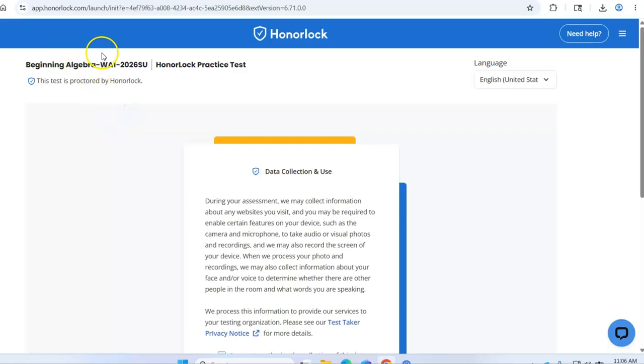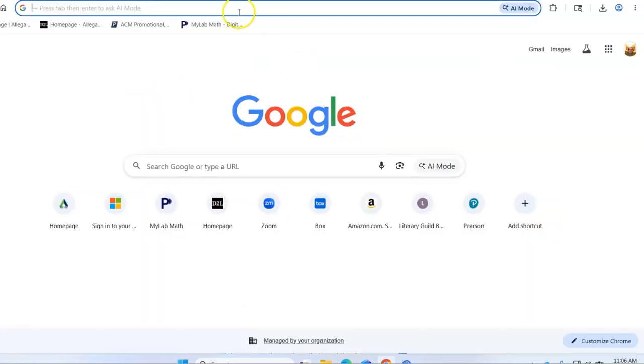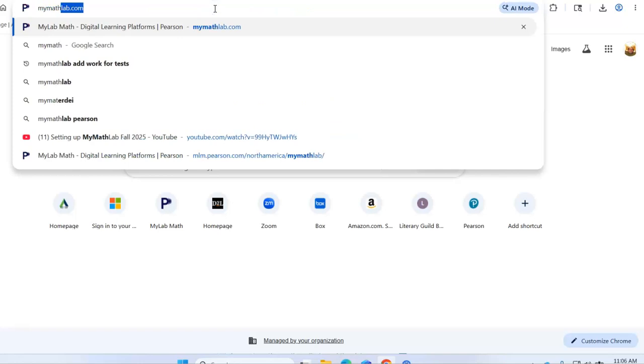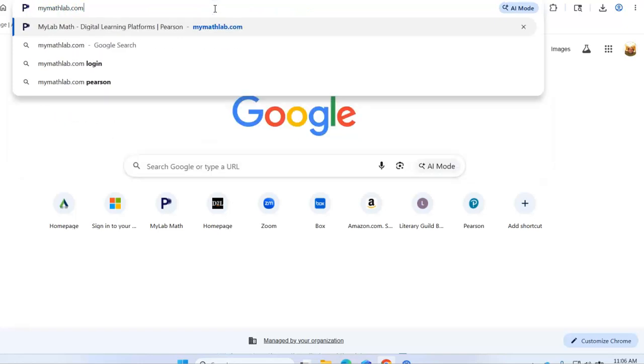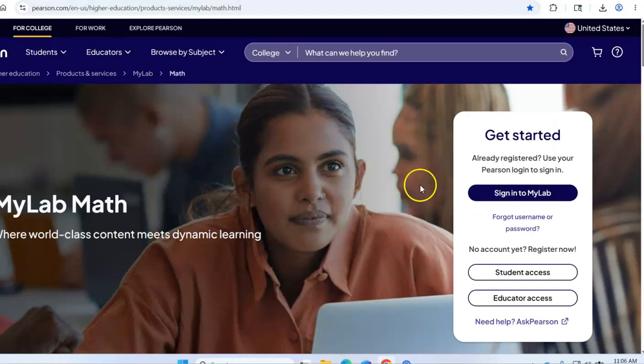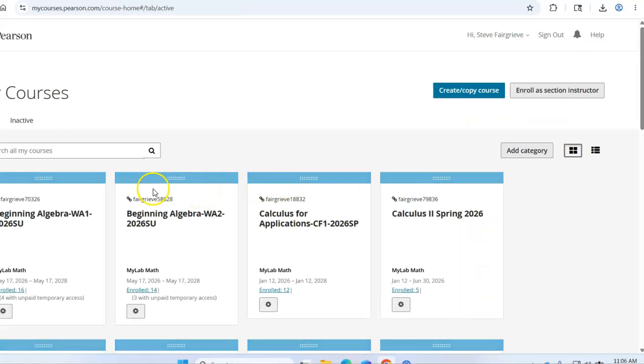After that, you will then need to launch MyMathLab. So it'll give you a link. The link will actually take you directly to mymathlab.com. There you can sign in with the username and password you set up for MyMathLab. If you absolutely need to, maybe you forgot your MyMathLab password, you can always go back to Brightspace and click the MyMathLab link. I have seen students do that during some of their Honorlock exams.